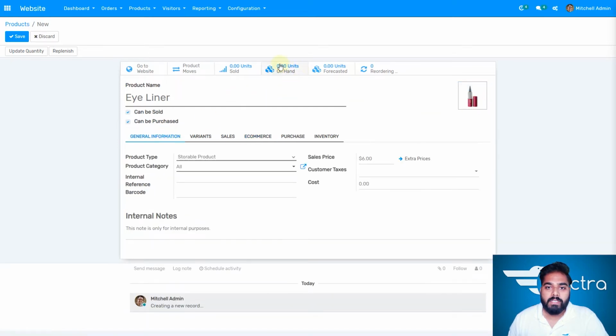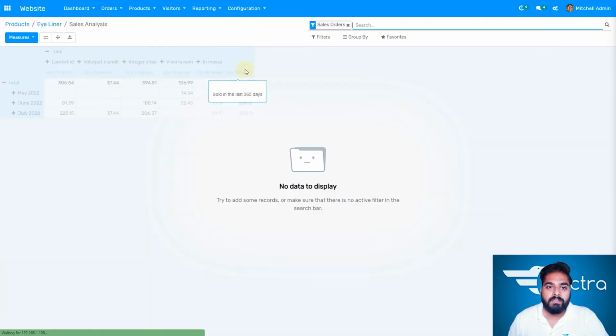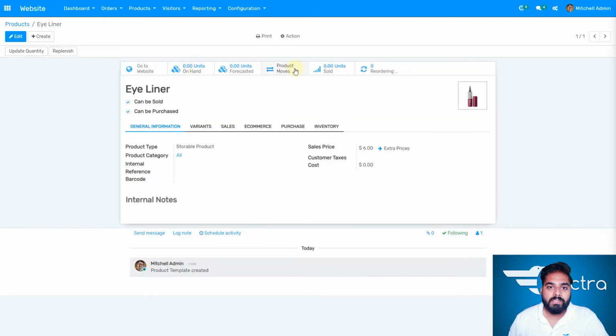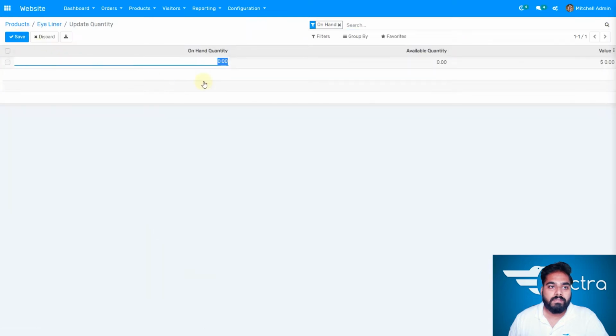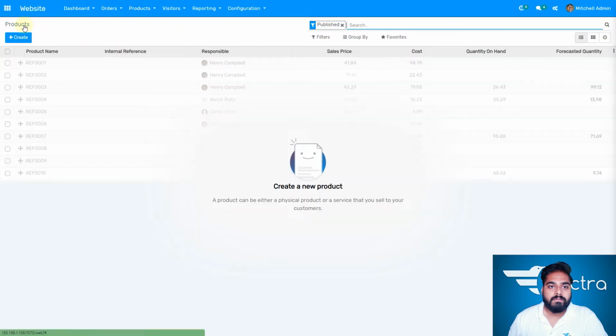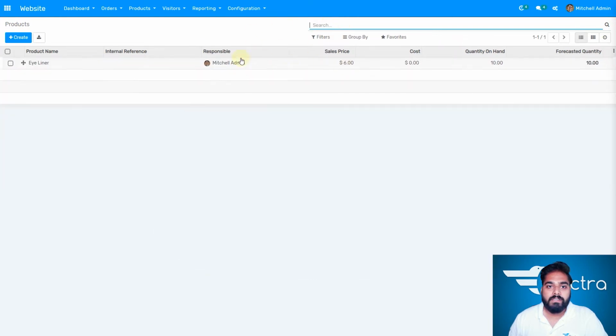Okay, so we have added this product. Now we'll just add the quantity of the product. For that, just go over here and quantity. So for example, we are having 10 quantity. So here we have added the product. Right now it's not published. We can see over here in the unpublished section.